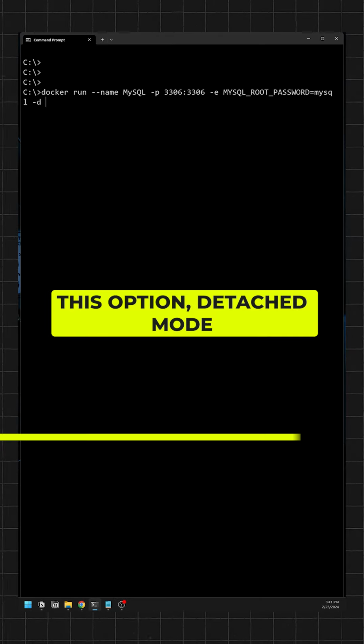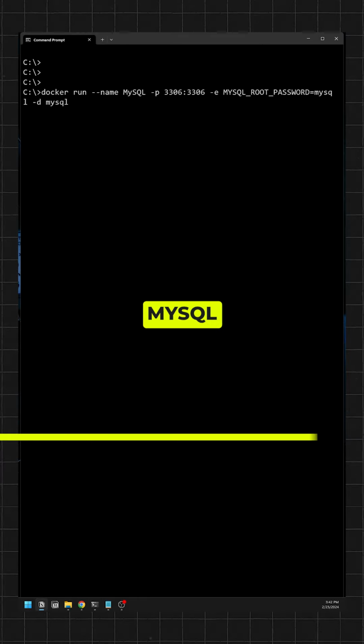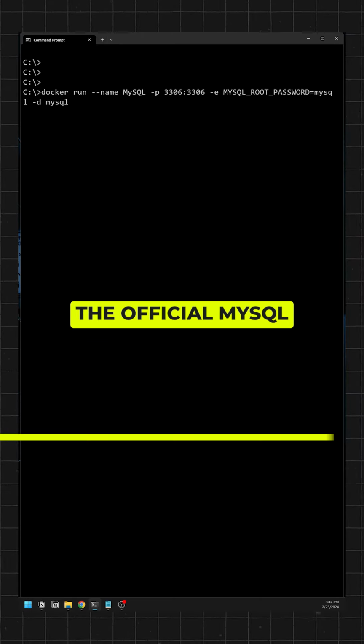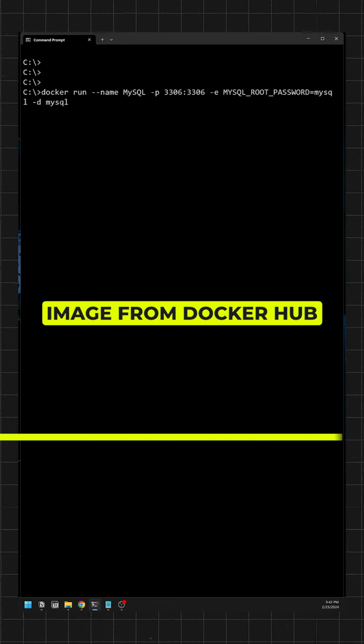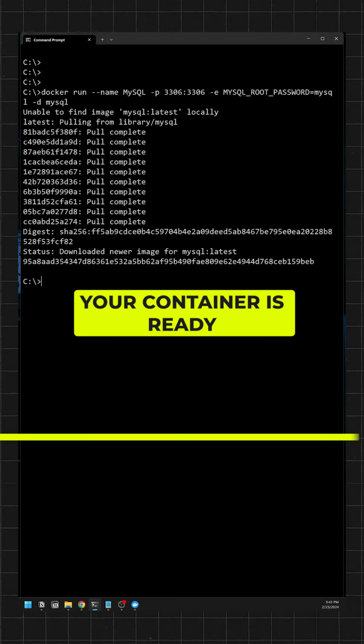-d. This option, detach mode, runs the container in the background. mysql. This is the name of the Docker image you want to run. In this case, it's the official MySQL image from Docker Hub. Press enter and wait for a few seconds. And that's it. Your container is ready to be used.